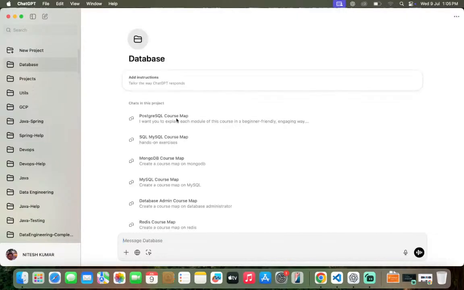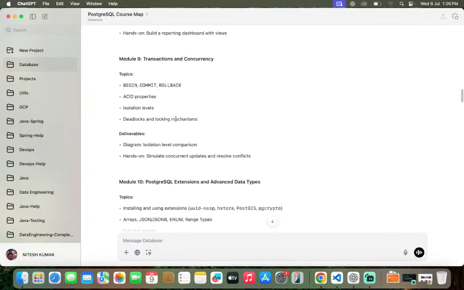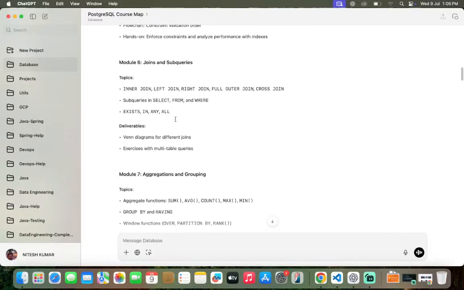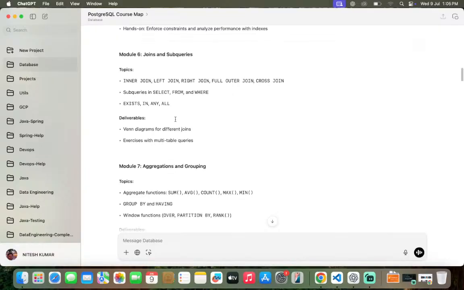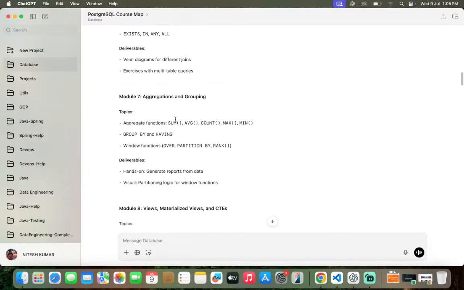So we were discussing the course modules. In module 6, we will be learning joins and subqueries. When we want to select records from multiple tables, we need to use joins. So we'll be learning how to use joins and subqueries. Some conditions may apply while selecting records, and we'll be using subqueries for that.